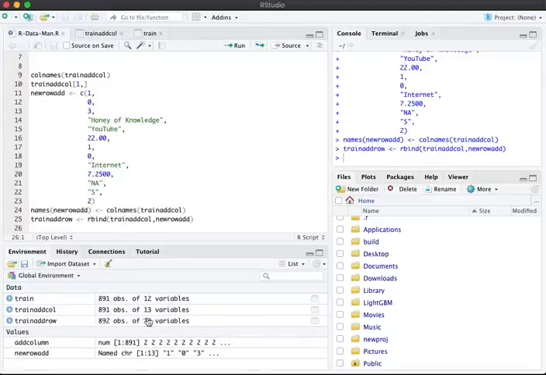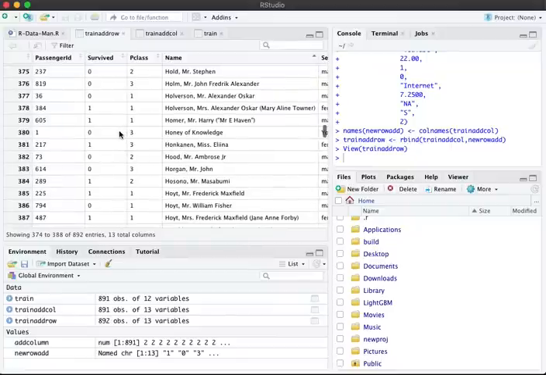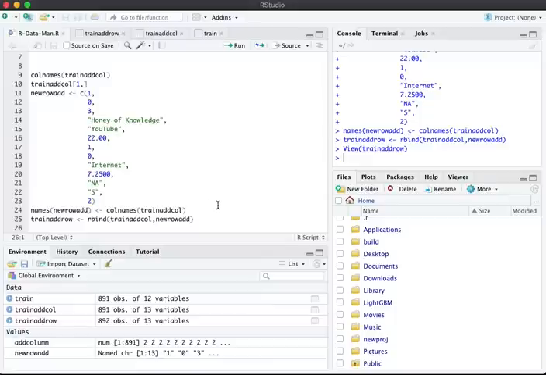Now let's just check. See, from 891 observations we have 892. And you can also check if Honey of Knowledge in YouTube is coming, right? Yeah, Honey of Knowledge. See, we have created this Honey of Knowledge row which is coming over here. So now we are pretty much done, and we have covered the two things which we wanted to cover in this video, adding a column and adding a row. In future videos, we will do a few more data manipulations in R.